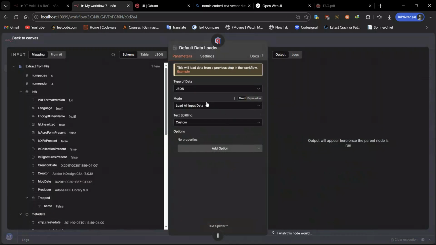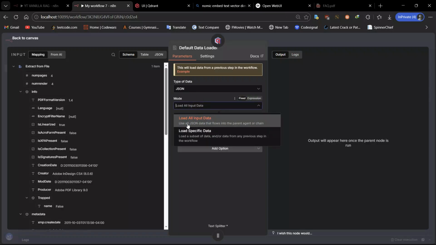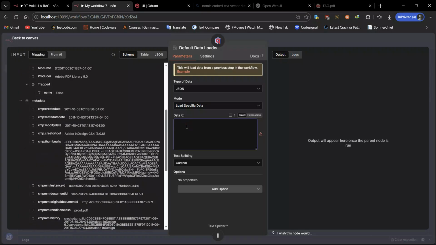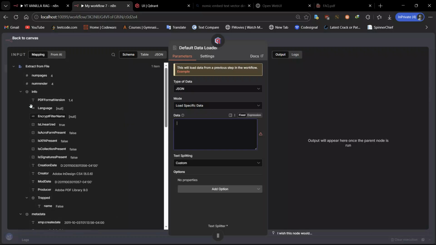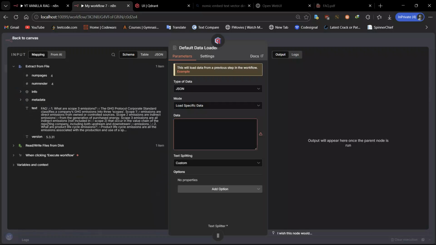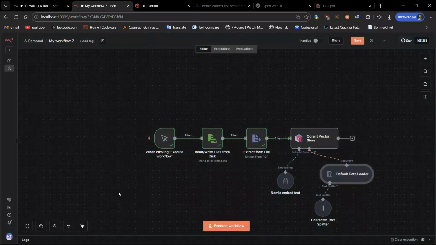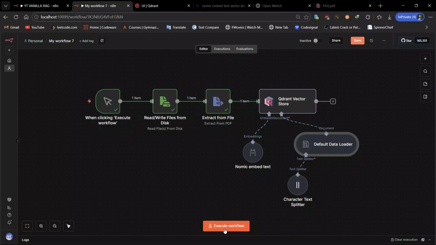Yeah, so we need to set a few things from here. We need to load specific data. This data field is where we are going to input the text extracted from the PDF that we want to chunk. This is what we're going to drag into this place. We already have a custom text splitter set up. We are not adding any metadata since it's a very simple RAG. So all that's left is to hit run.